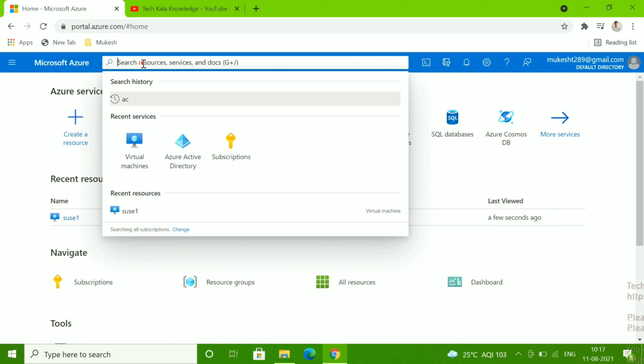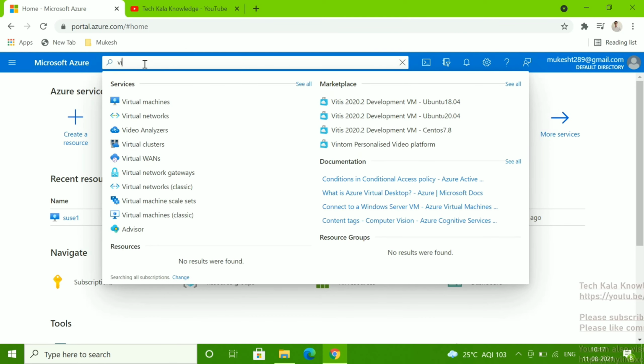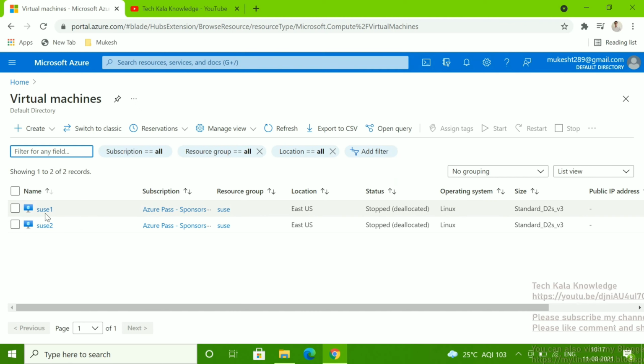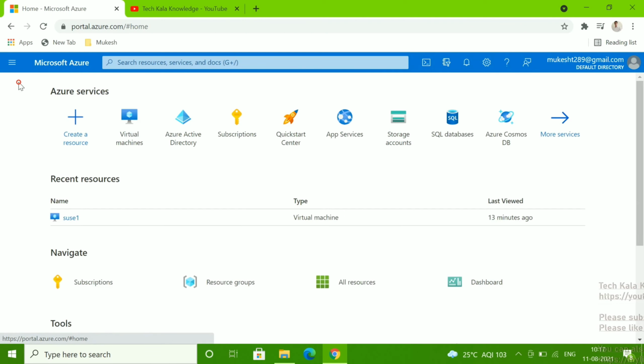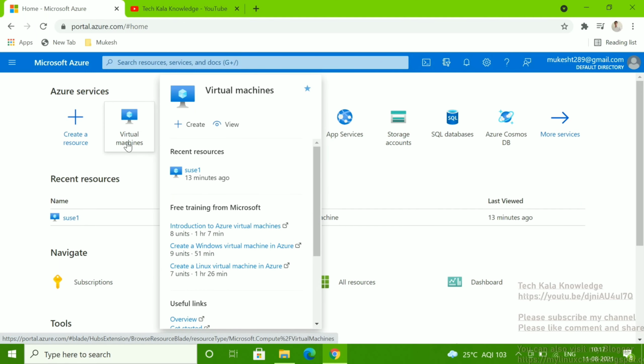If it's also not showing there, then you have to go to the search section and type virtual. See, if you type VI, it automatically shows virtual machine here. You can click here. Fine. So let me click on home now. So I have to click here on virtual machine.